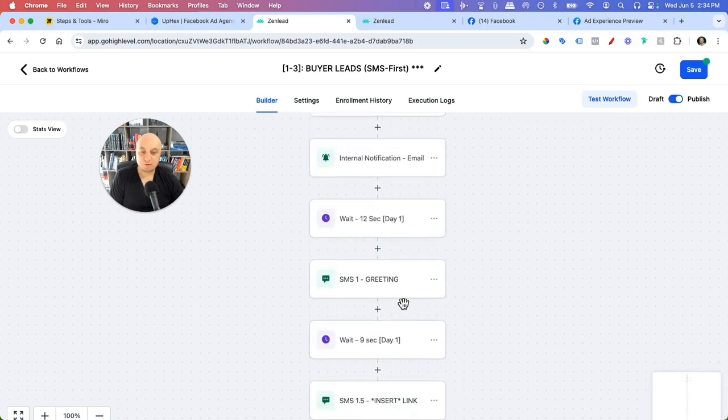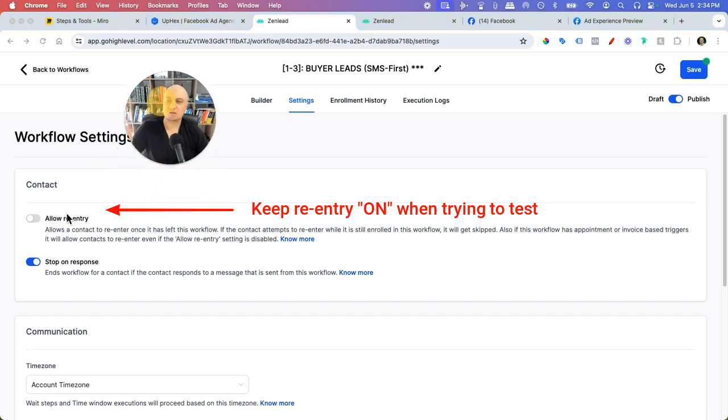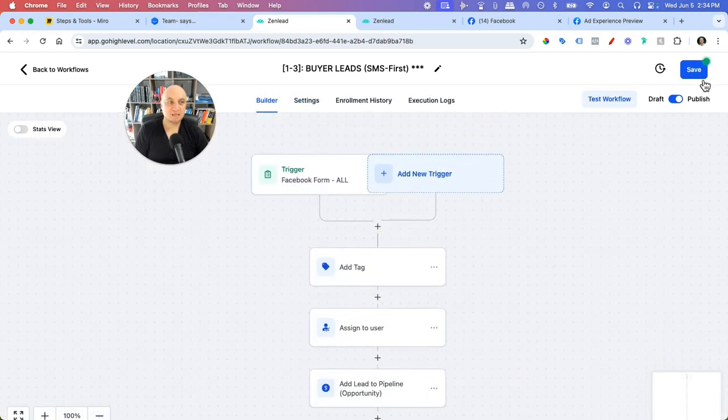Cool. So this is the drip. I'm going to go to settings. I like to have it set to don't allow reentry. So you just have it once and then stop on response. If somebody replies, if the lead replies, we stop this automation completely. Okay. So all I'm going to do is go ahead and hit save, and then I'm pretty much done.